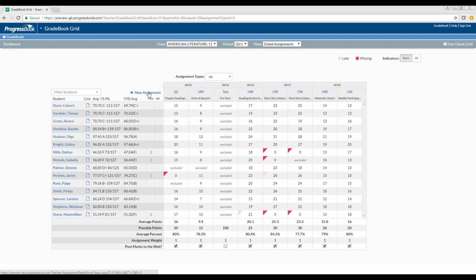You can still view and add indicators for late, missing, and excluded work. All you have to do is right-click in the cell of an assignment and you'll see the options that you can apply to the assignment. This includes copy marks and clear marks. Now, copying and clearing marks can be done from any cell and not just the first cell in any column.